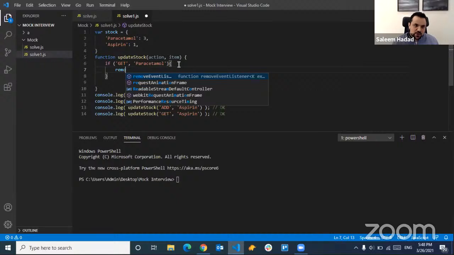Just tell me what is your solution, and if you can just write it in English, it's okay. In pseudocode. It's like if the action is get and the item is paracetamol, then in the stock, the paracetamol should get reduced by 1. It should get removed.